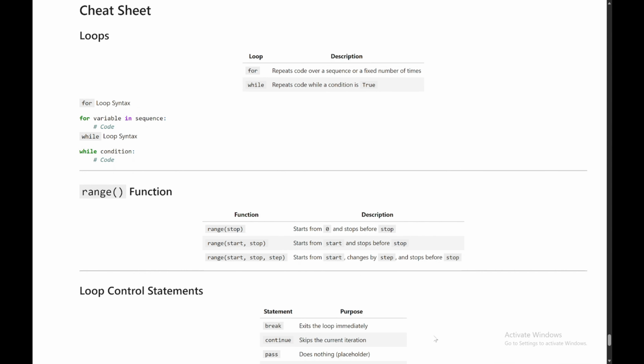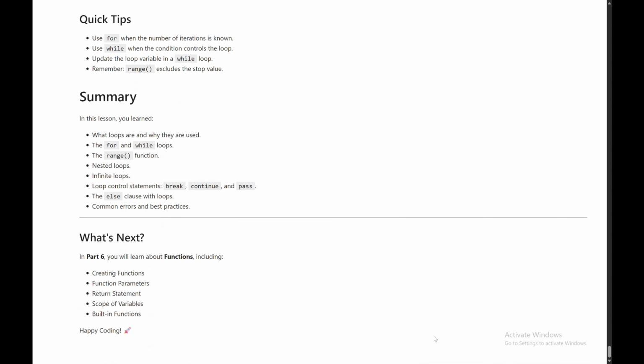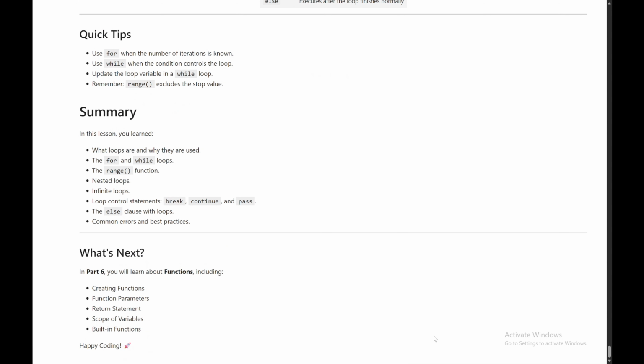This is the cheat sheet for loops, part 5. In this part we have covered for loops, while loops, and break, continue, pass, and in the next part we will continue with the lecture on functions. So let us meet in the next part.